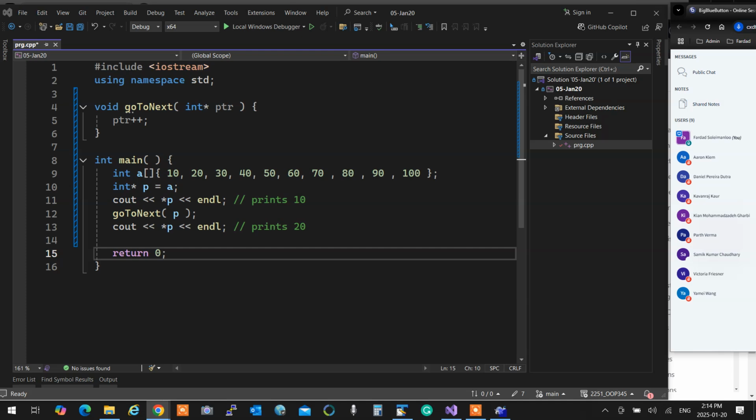A is sitting at address 200. You good? So P will have 200 in it as the address of the beginning of the array, right? When I say print target of P, the first one that is 200, 10 is printed, correct? Then it comes out, go to next. P, what's going to get passed into PTR? 200, correct? And it's an integer pointer.